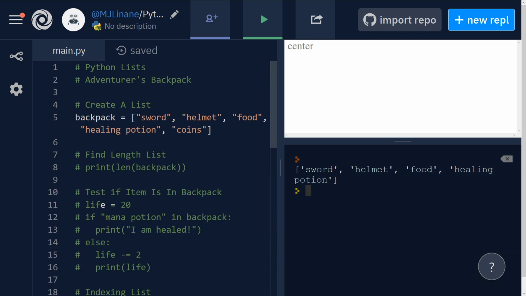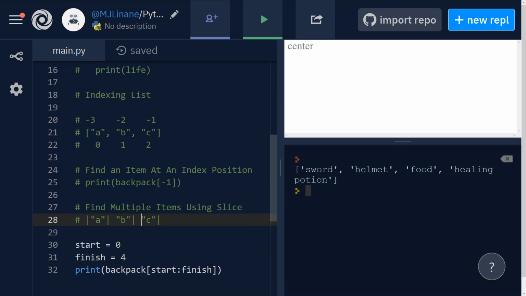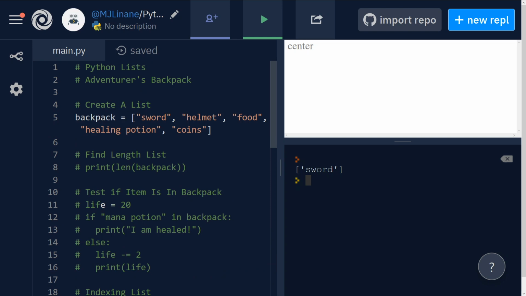Sword, helmet, food, healing potion. 0, 0, 1, 2, 3, 4. Okay, yeah, all right. Did I forget this? Yeah, sorry, I think I might have been counting it as a position 4. This is 0, 1, 2, 3, and then 4 will be a 4th item. Okay, so just know that basically the 0 index is happening before the item that you're trying to cut out. So 0 happens at the beginning of that item, 1 happens at the end. So if we did 0 to 1, it's only going to cut out sword, which is the first item on the list.